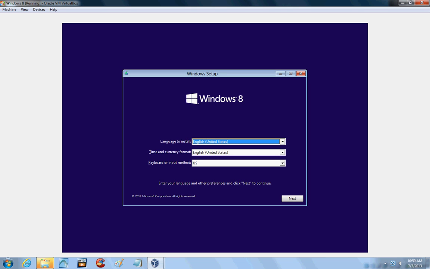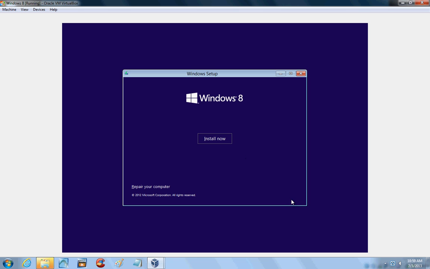Despite the fact that it's a new operating system, it does run fairly smooth, and the system requirements are about the same as Windows 7. To begin with, it'll ask you a little information, typical of Windows.